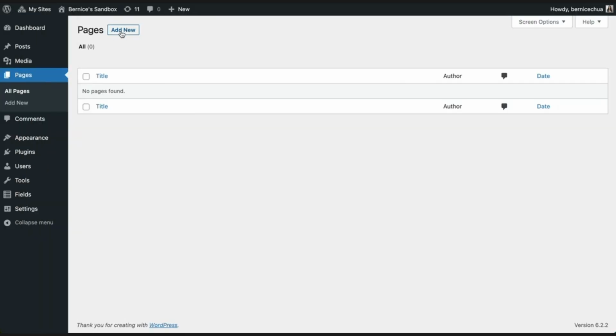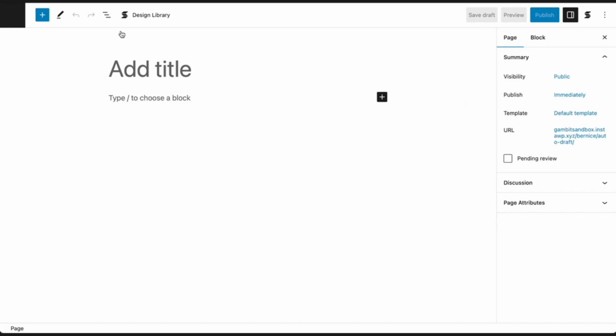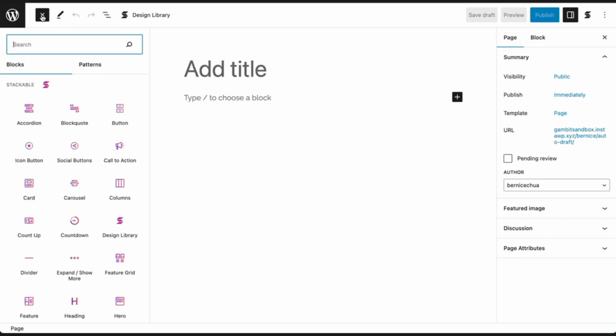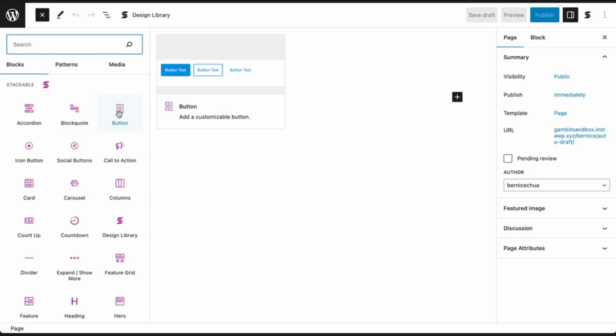To start using Stackable, create a new page or post. Then start adding blocks by clicking the plus sign button on the top toolbar of the block editor. This will show you a list of blocks that you can use. You can find Stackable blocks with its pink and purple color at the top.